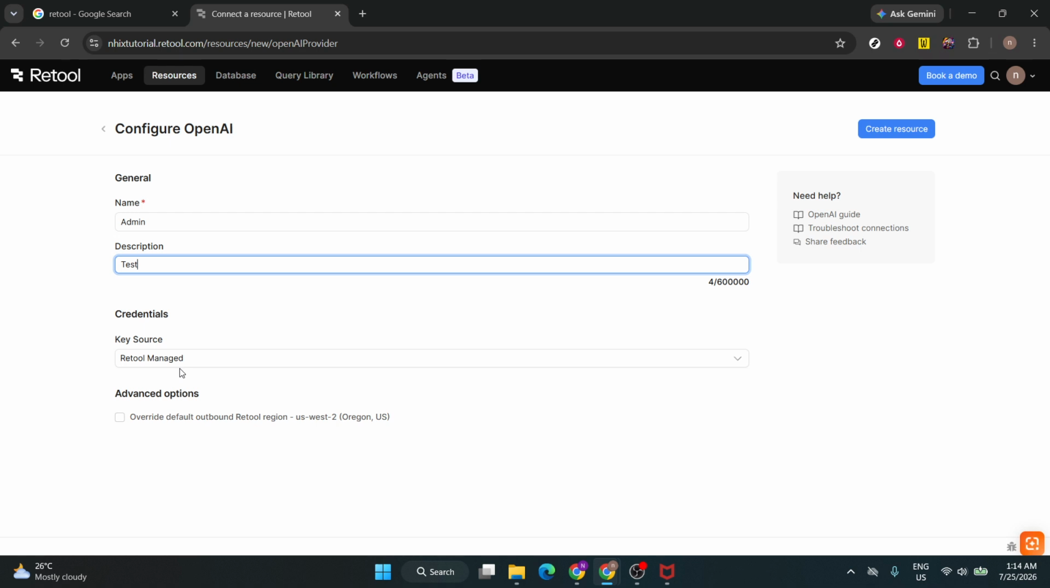Once the name and description are in place, click Create Resource. That completes the setup process shown here and creates your OpenAI resource inside Retool. As a quick tip, it's always a good idea to keep your resource names consistent and easy to understand. That makes future app building much smoother, especially when you start connecting queries, workflows, or AI-powered features to the resource you just created. And that's it.